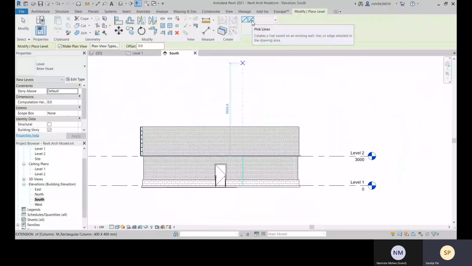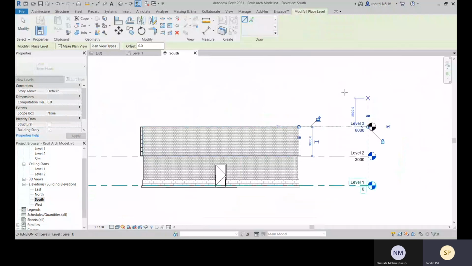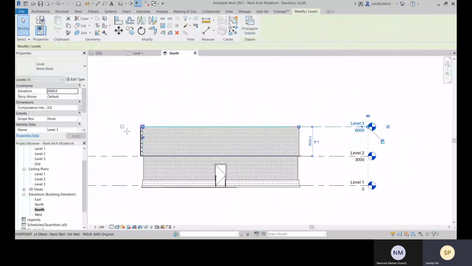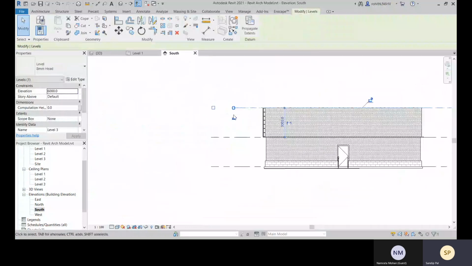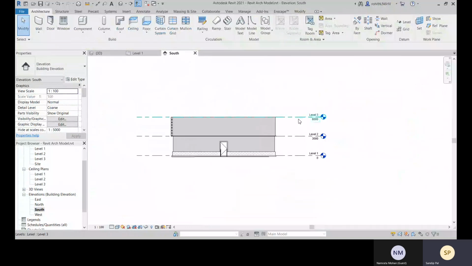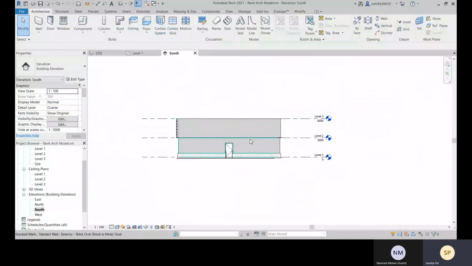Either you can go with this pick line or you can go with the simple line. So let's create it quickly, and it will match. Now you can simply click on this and drag this end. So this level is created.